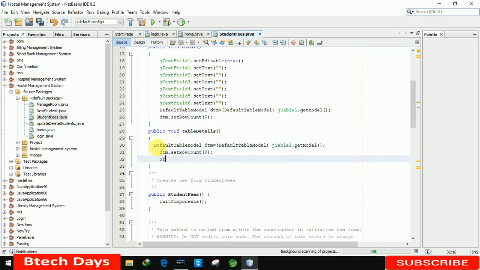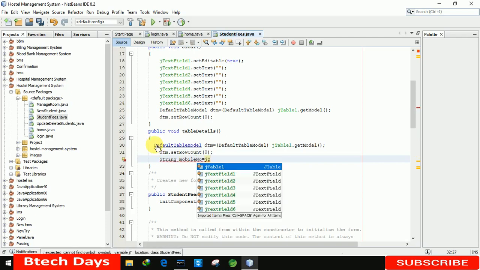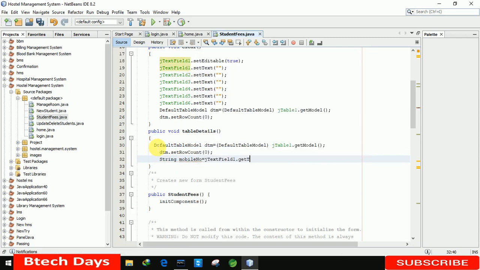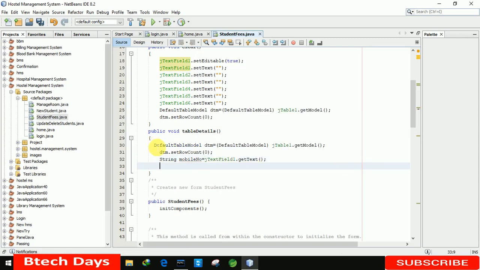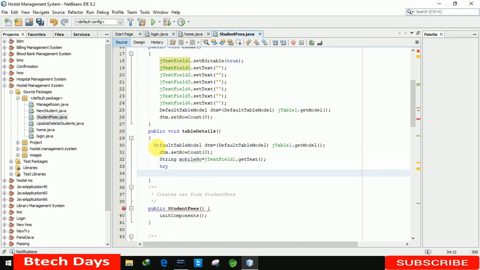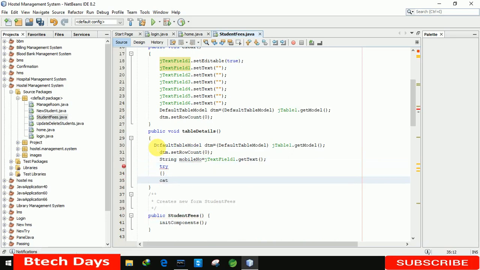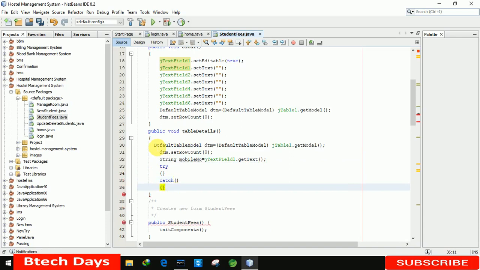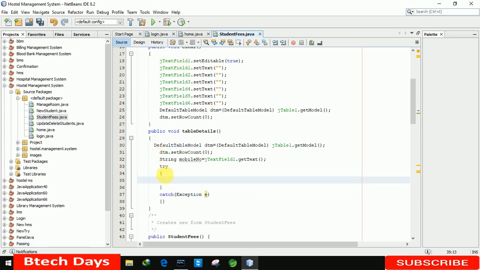After that, we just need to write a string mobile number is equals to j text field. We are taking the mobile number from text field 1 dot get text, and after that we are creating try catch connection. Okay, so let me catch exception. Okay, and in the try block we just need to write connection con equals to connection provider, this one, dot get con.